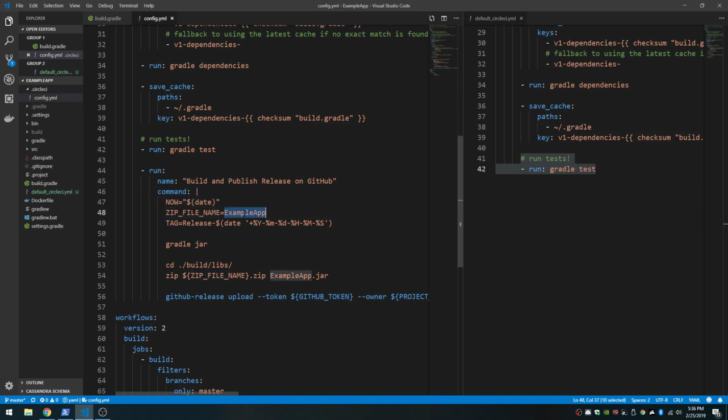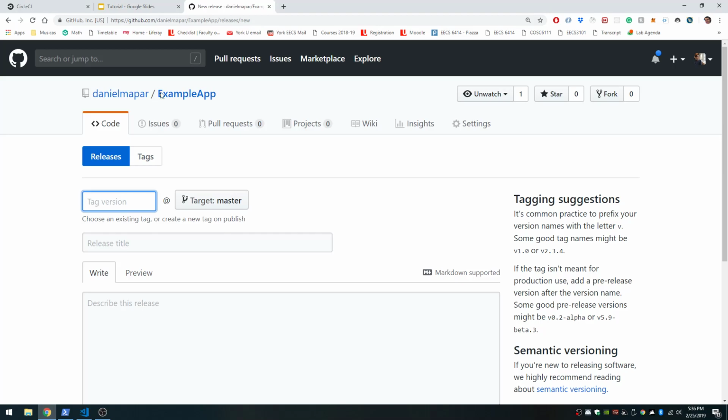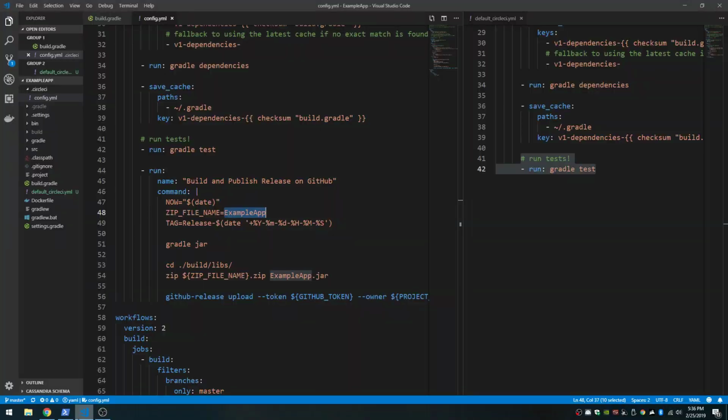So now is the current date. Zip file name is just the name of my app. You can put whatever name fits best for you. Generally try to follow your repo name. So if you call it, for example, project, or the name of the class or whatever, then you can just copy that and use that, just so it's easy to read and easy to find. And finally, tag is the variable that holds the release date. So it's going to be release concatenated with a date.